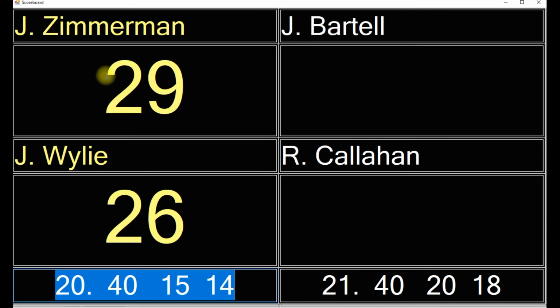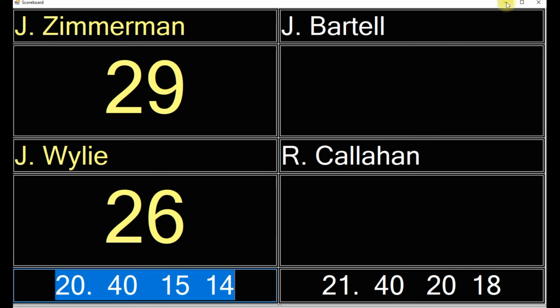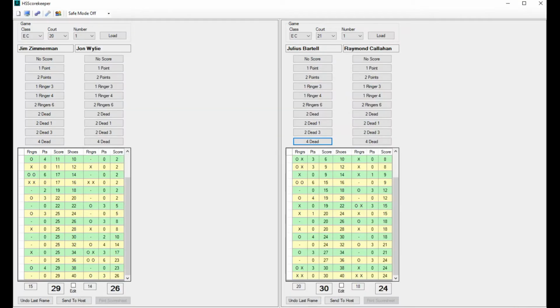As you see, the flashing has timed out on court 20 and it will in a few more seconds on court 21. So now let's go back to our score sheets. Now that the game has ended, both players will need to agree that the score is correct. So once they agree the score is correct, then you can go down and hit send to host. Click there and it will show if it sent the game to the host computer. And this one shows sent.